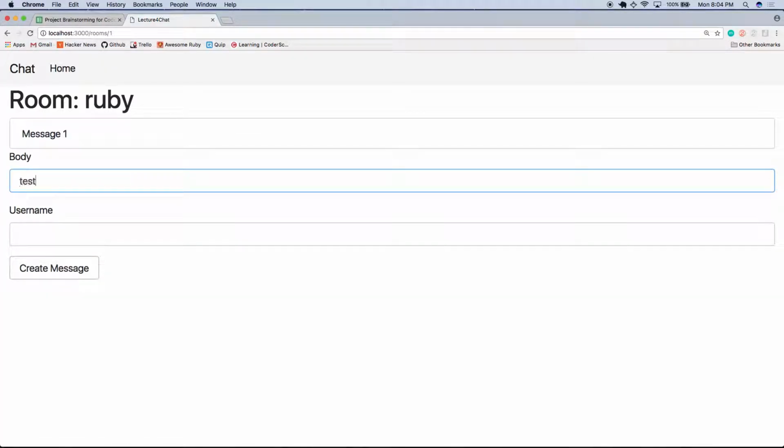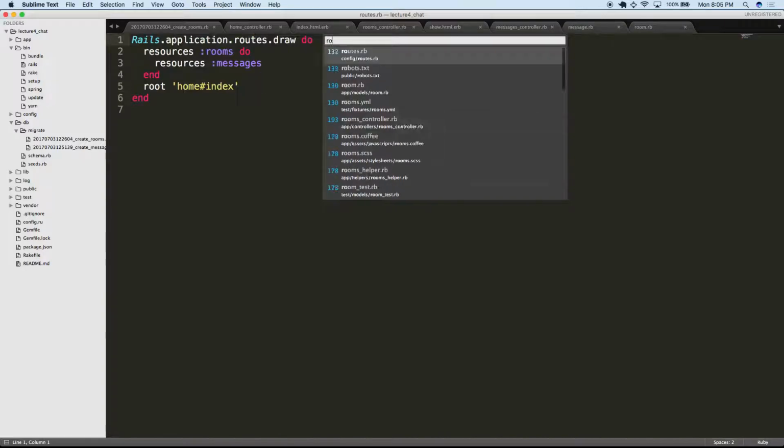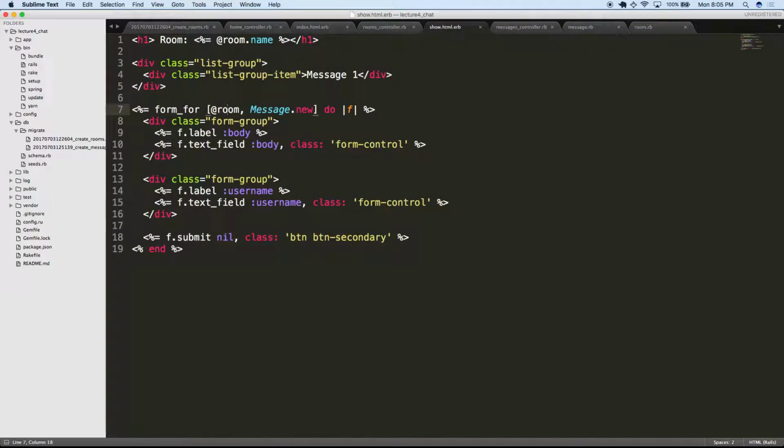So we send a message, test, and from me. Great. So far we haven't yet displayed the messages. We've only displayed a hard-coded thing. So we'll go ahead and display the messages here. So this is back in the room show view, right? And so far we have just message one.